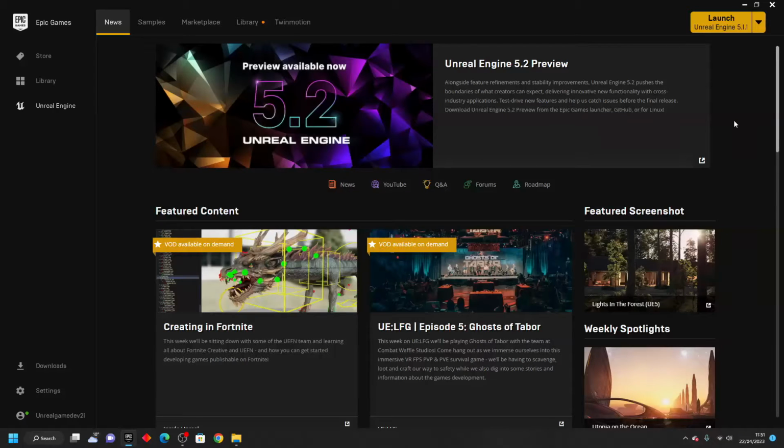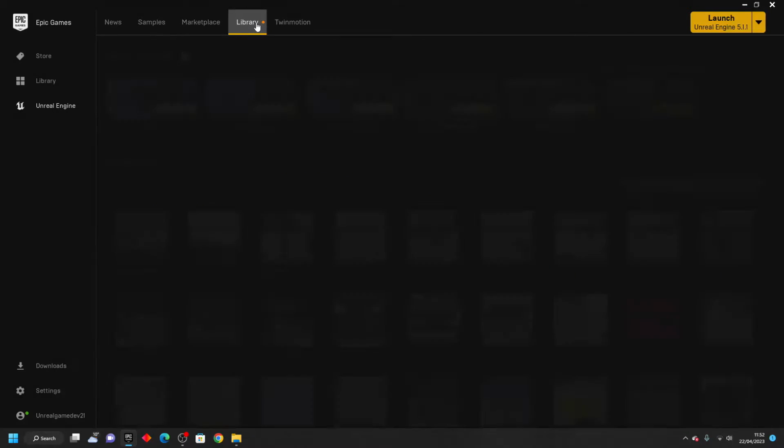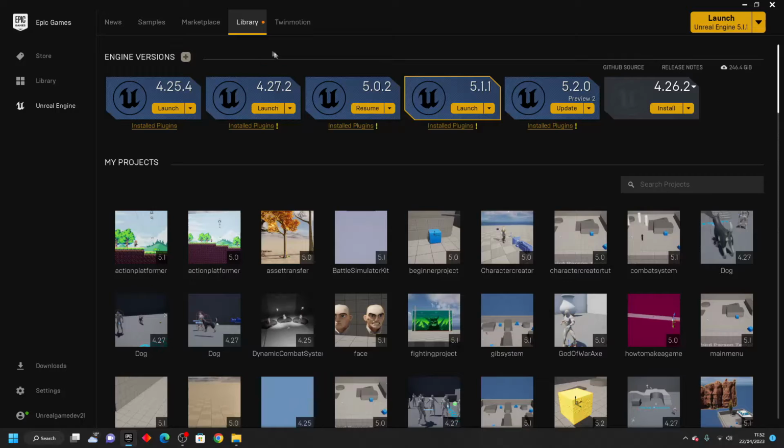To get started, you're going to want to open up the Epic Games Launcher. If you don't have this, you can download it from Epic Games. Once you've done that, open it up and you should be brought to a page like this. Go to the library section and install the latest version of Unreal Engine. You should be able to click Add New Engine Version here and just download the latest version. Right now it's version 5.1, so that's the version I'm going to be using.